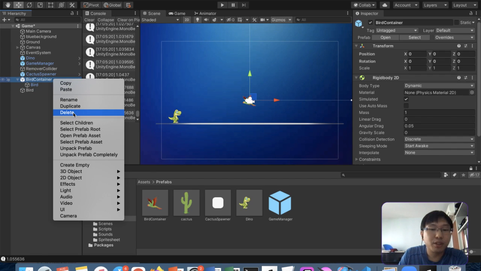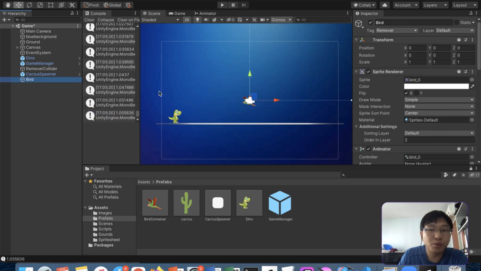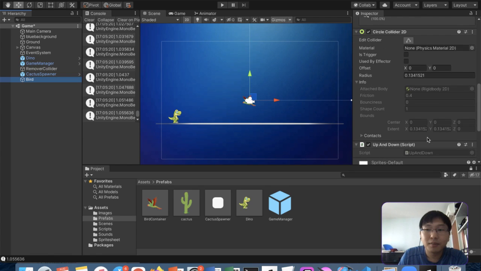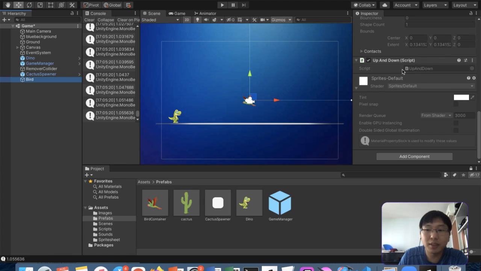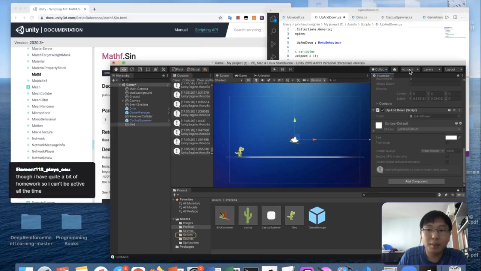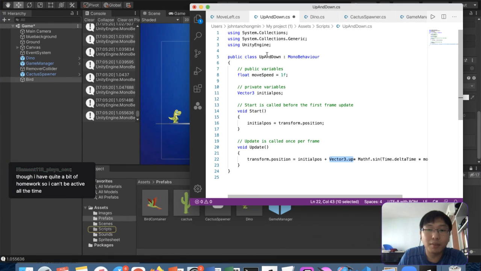So now I'm very curious, what's wrong with my bird? Okay, so we have a circle collider here. It doesn't matter, but we have this up and down script. In my up and down script, I do have this thing called move speed. I didn't make it public. Okay, let's make it public.